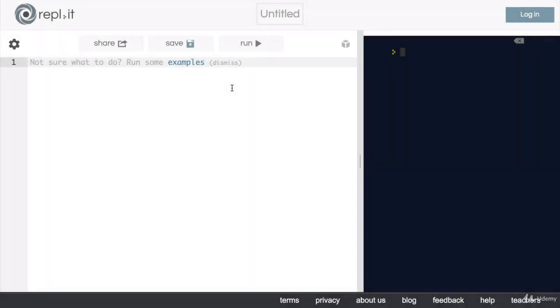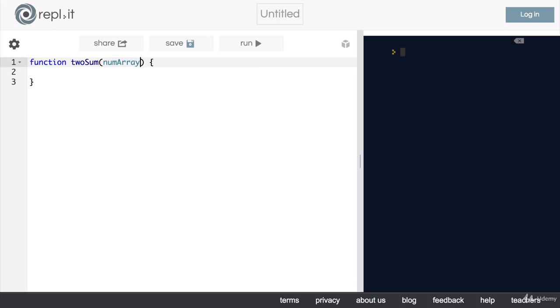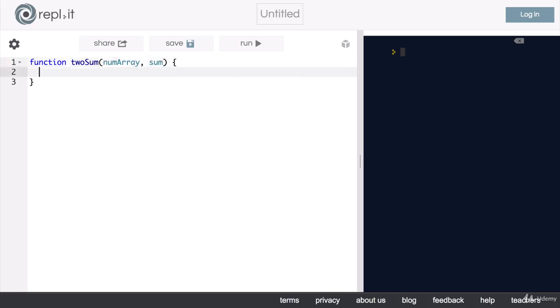To build out our two-sum algorithm, we are going to start by defining it as a function called two-sum. And this function will take in two parameters, a number array and a single number that we will call sum. Although there are many different ways of building this algorithm, we will be building a solution that runs in linear, or O of n, time complexity.